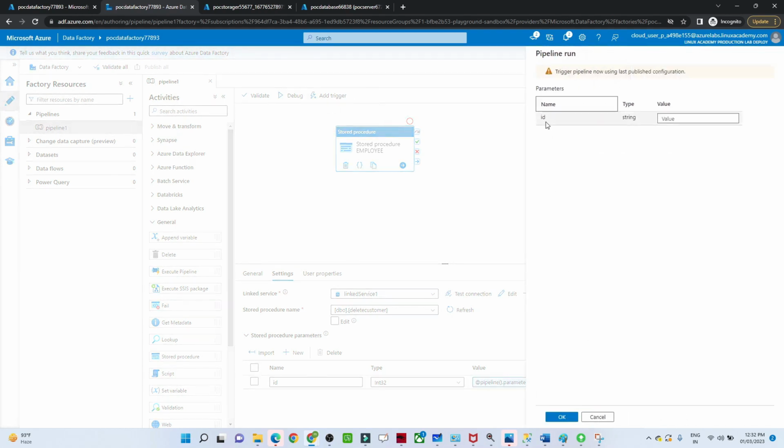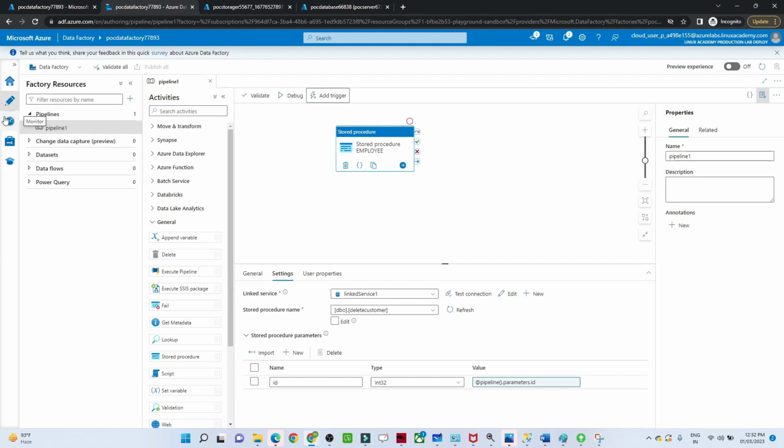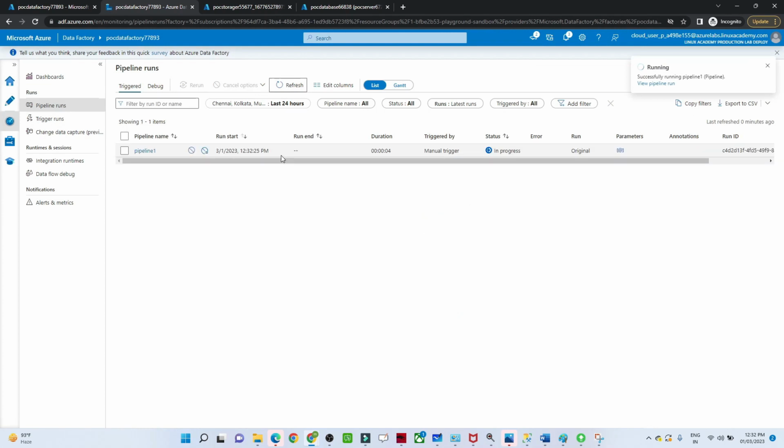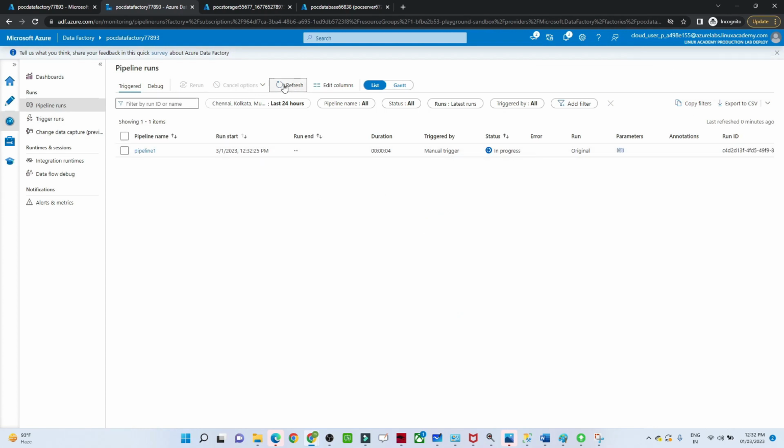Now it is asking ID, so we have ID 2, right? So let me pass the ID 2. Click on the OK. Now let's go to the monitor. Let's see our pipeline got completed successfully or not. It's running, so let's wait it to be completed. Our pipeline is in progress state. Let's wait it to be completed. Okay, once it will complete, you will get to see like your ID is getting deleted. You can see it is succeed now.